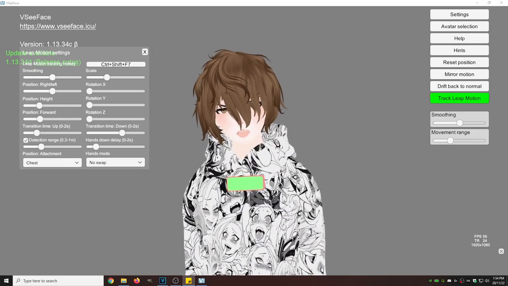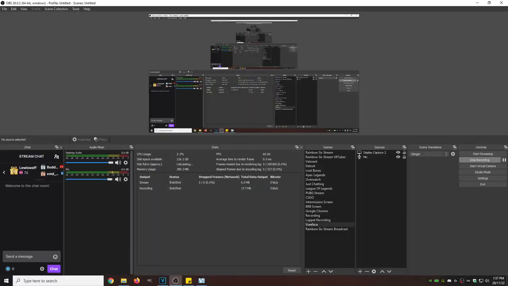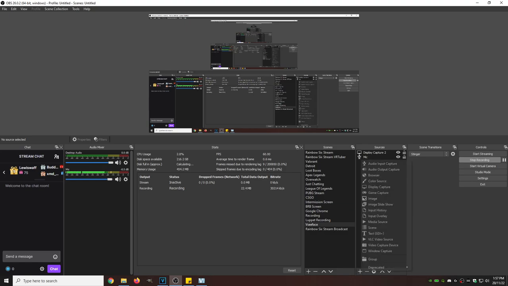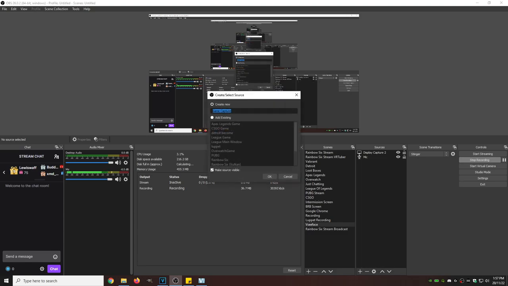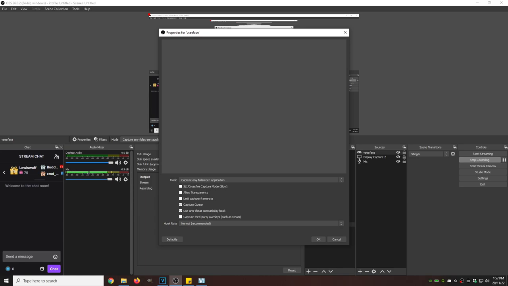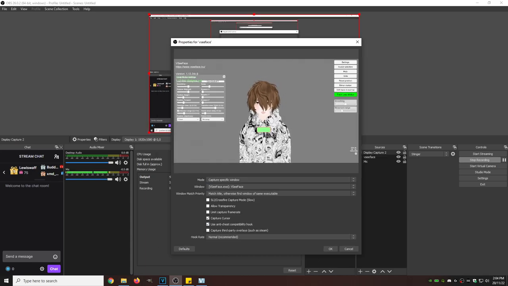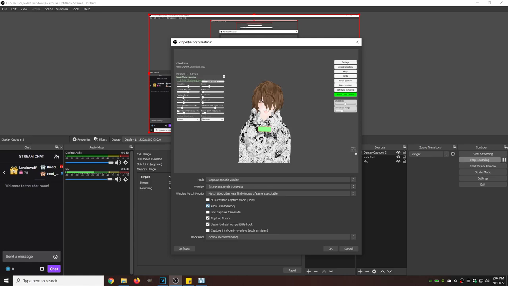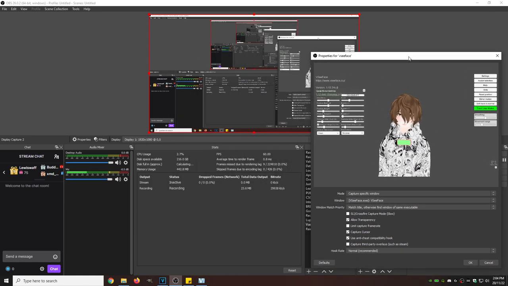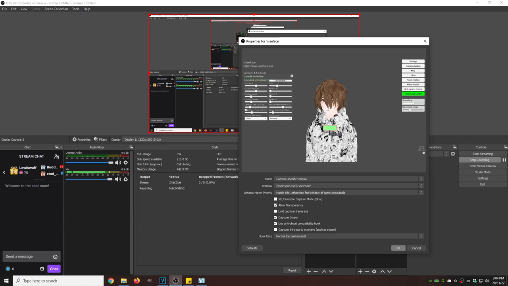Okay, so now let me show you how to use VSeeFace in OBS. Now that we're in OBS, let's add our VSeeFace to OBS. What we're going to do is hit the little plus button, head down to game capture. We're going to type in VSeeFace. We're going to go to mode and change mode to specific window. For window, we're going to choose VSeeFace. And now that we selected VSeeFace, we have to make sure we hit allow transparency, and that will take out the background on your avatar. After that, we're just going to hit OK.